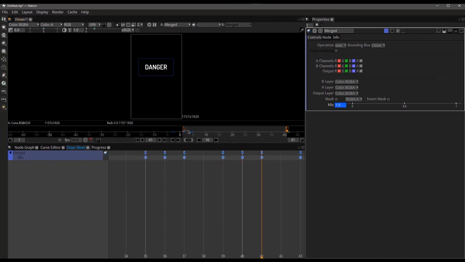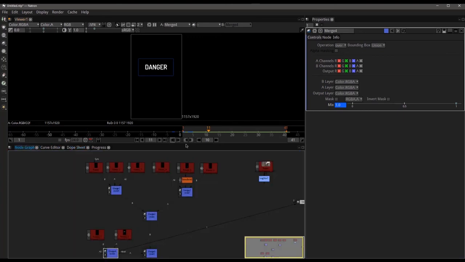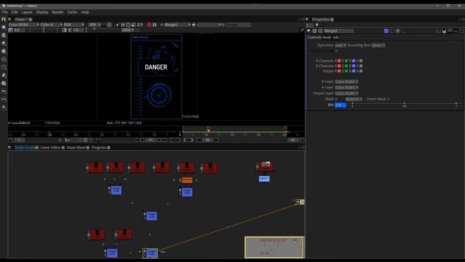There we go. All right, if we play it, we get kind of that flashing text effect where it's like beep, beep, beep, beep. So that works out really well. And you can modify that gap and that spacing any way you want just by changing the keyframes on your merges there. And now because that's been merged on top of everything else, we end up with this as the final output.